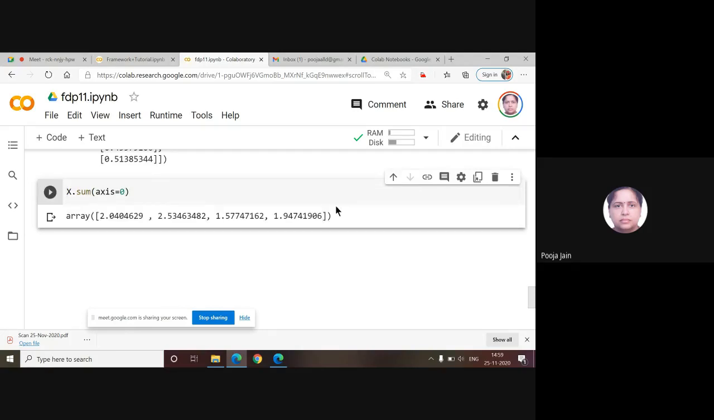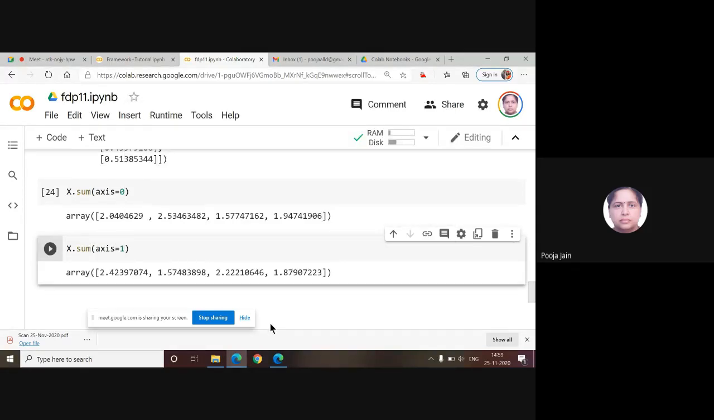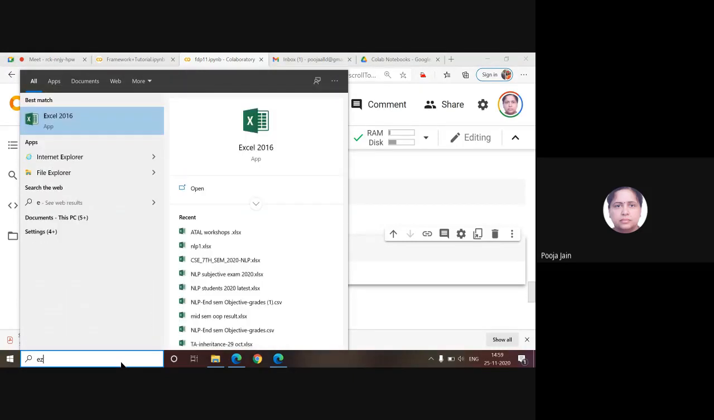So it will give the sum row wise. And I can also go ahead and write X dot sum axis is equal to 1. It will give you column wise. Sorry. What does this mean? This is of quite importance.